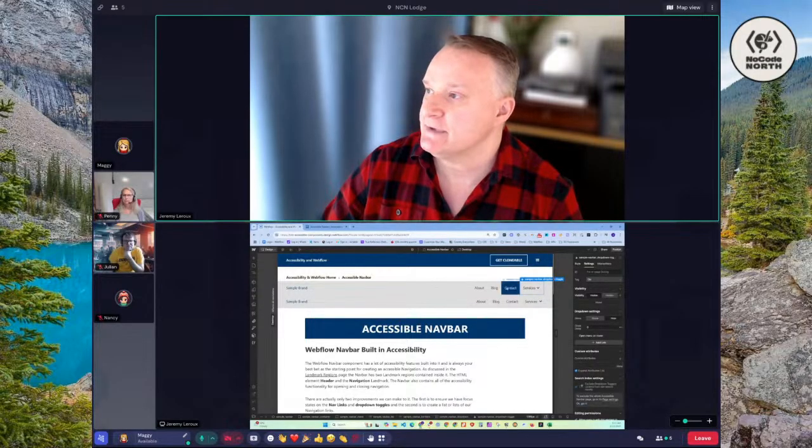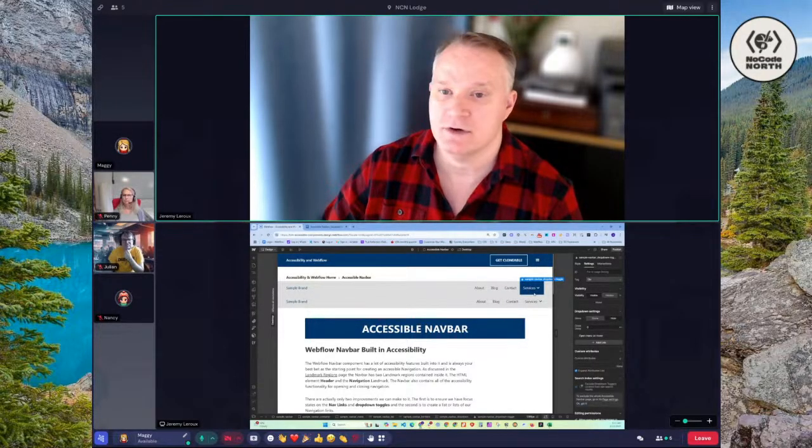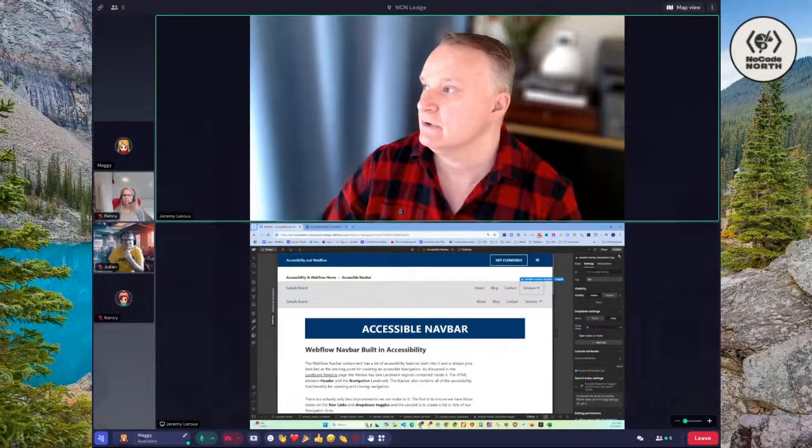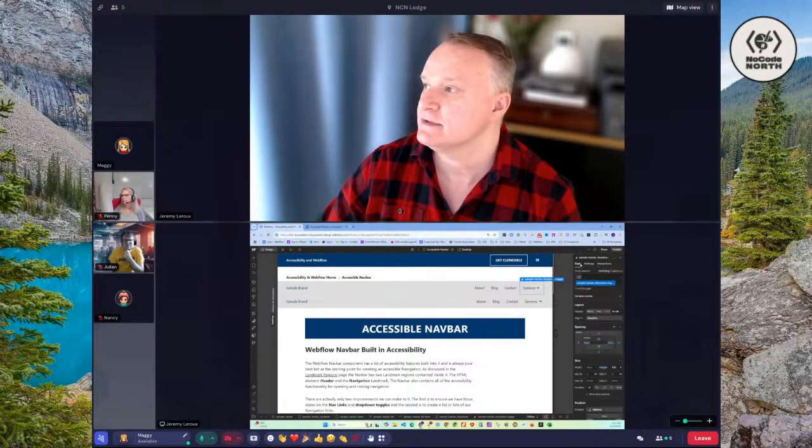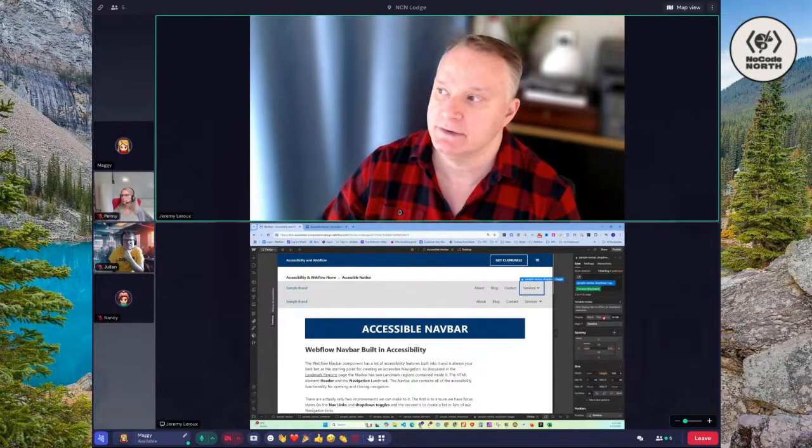A standard drop down doesn't have a focus state to it. And so one of the things we want to make sure that we're doing right off the bat is if we have a drop down, we want to make sure that we're adding a style. We want to add a focus keyboard state to it.